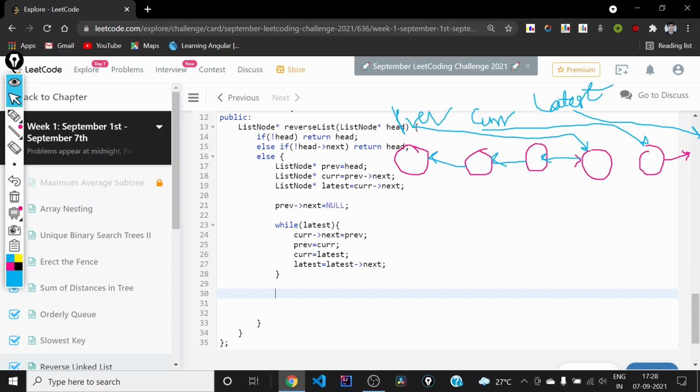So now we are out of this loop. We only need to make a link from this current to previous. This is the current and this is previous, and then we can return this current node because this is the new head of the reversed linked list.